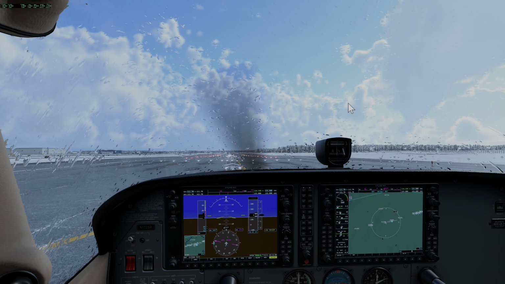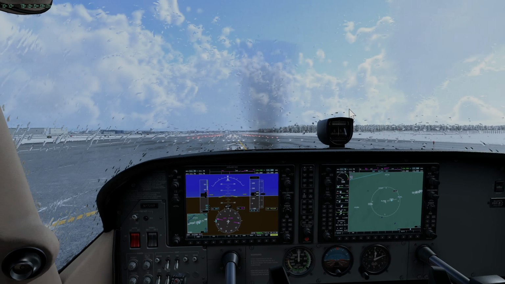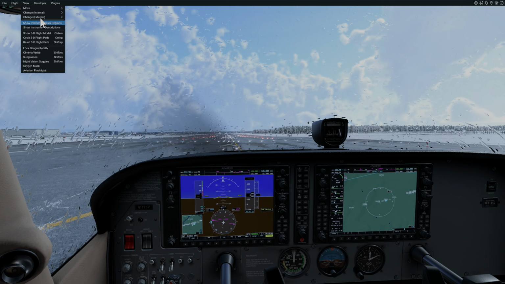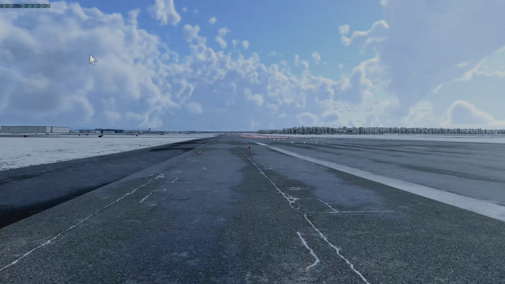But that's to do with the runway. The snow is definitely to do with the runway, so we'll just jump out, shall we, and have a look and see what we've got. Change external, free camera. There we are. Let's just wander over here and see.